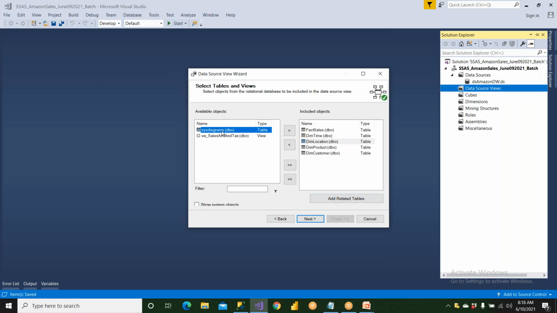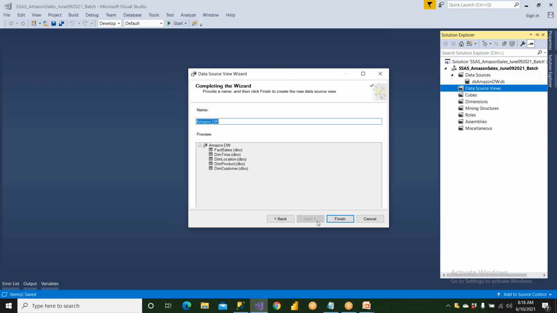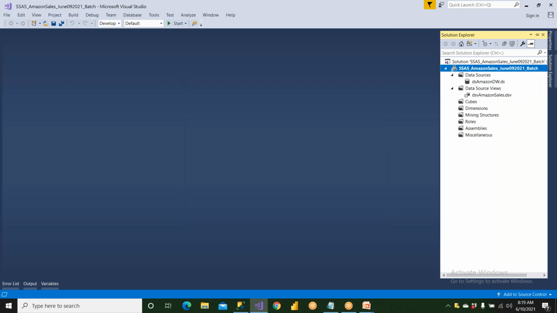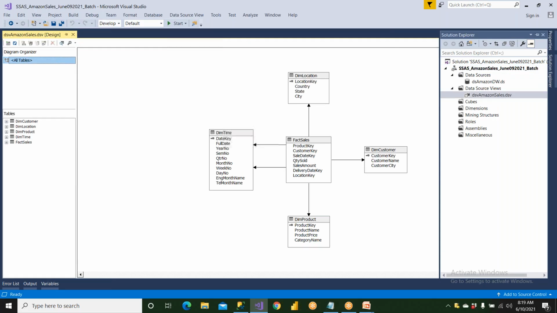So these two things I don't need. I'm very sure that I need this, and click next. And this is what is called DSV. DSV of Amazon sales. You can give any name. So these are the tables I have. Now I have created it. So this is what is called DSV. DSV is here. Double click on this.